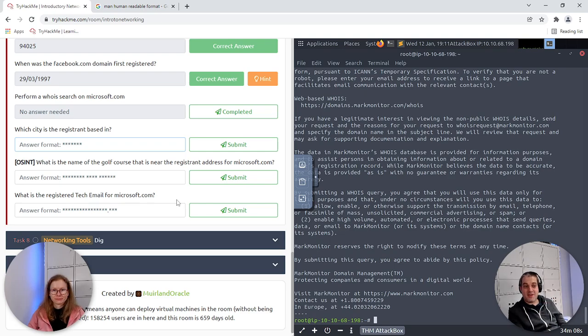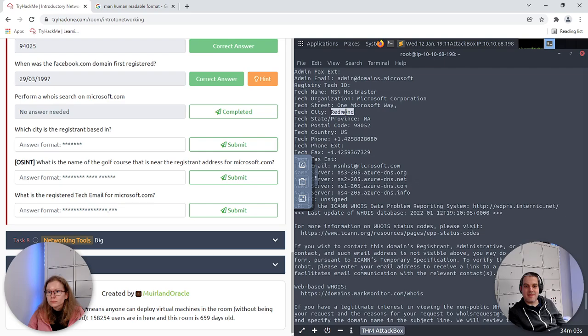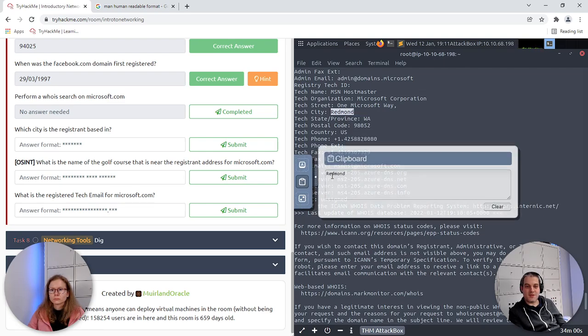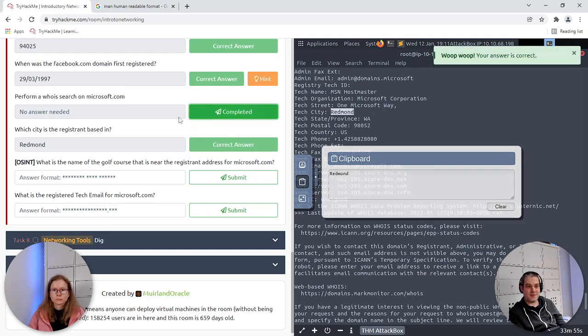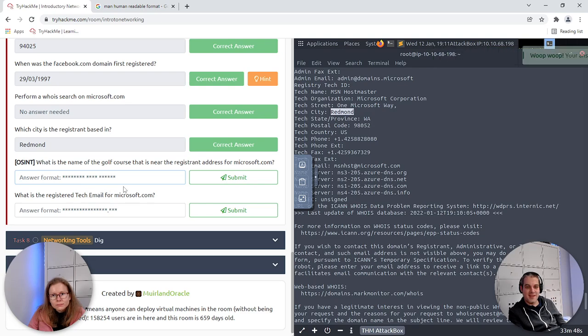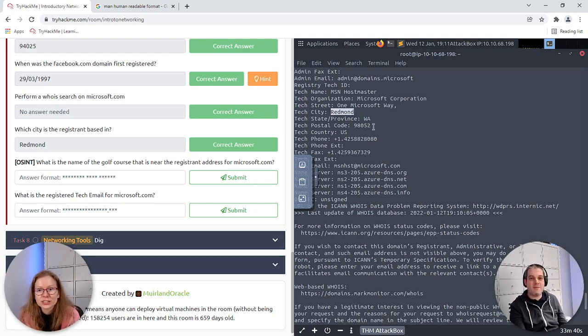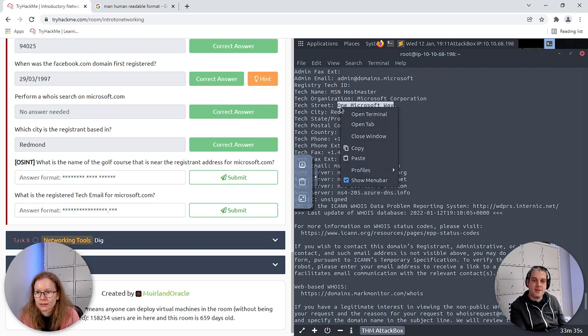Which city is the registrant based in? Isn't it Redmond? I mean, everyone knows that. Should I copy it, just for avoiding typos? I could have done it without the whois. Oh, Sint! What is the name of the golf course that is near the... Oh, because it's One Microsoft Way. Registrant address: One Microsoft Way. I think we need to search for this one, right?